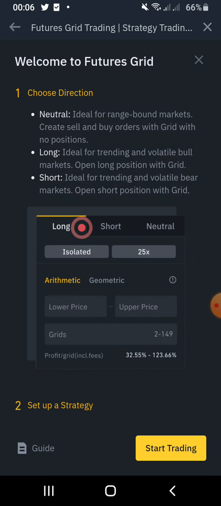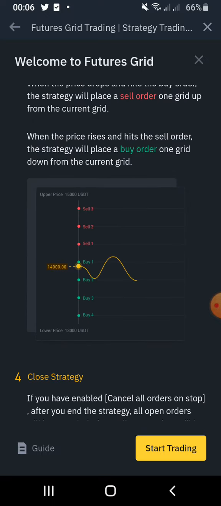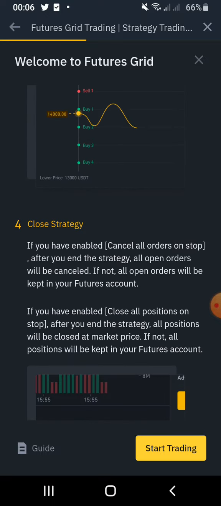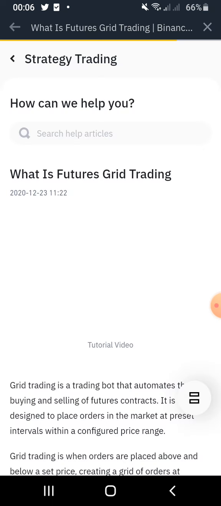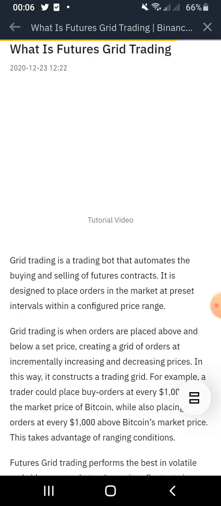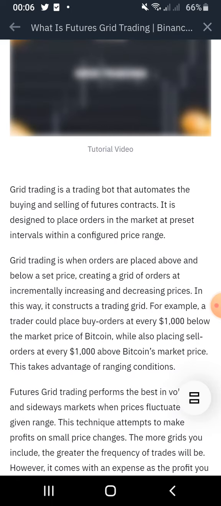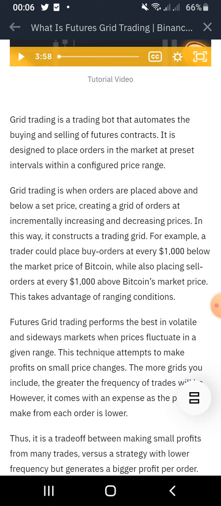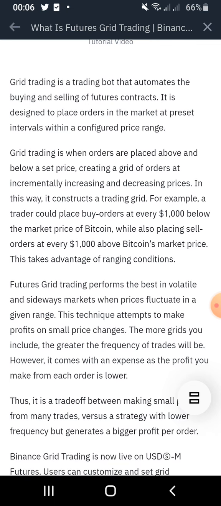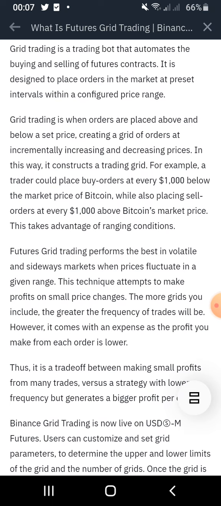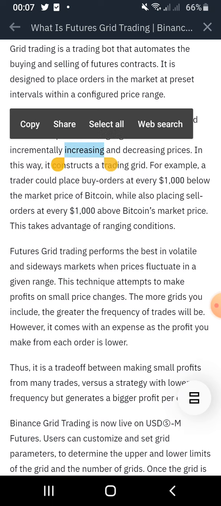The Binance trading bot has a lot of guides which are available for all users, and it also has loads of benefits as well as loads of risks involved. On what futures grid trading is, I will be leaving an article here. It says grid trading in particular is a trading bot that automates the buying and selling of futures contracts, designed to place orders in the market at preset intervals within a configured price range. So grid trading is when orders are placed above and below a set price, creating a grid of orders at incrementally increasing and decreasing prices.